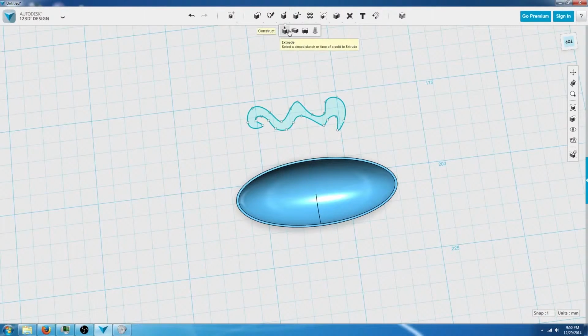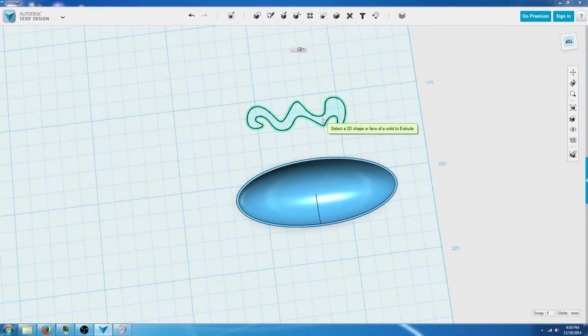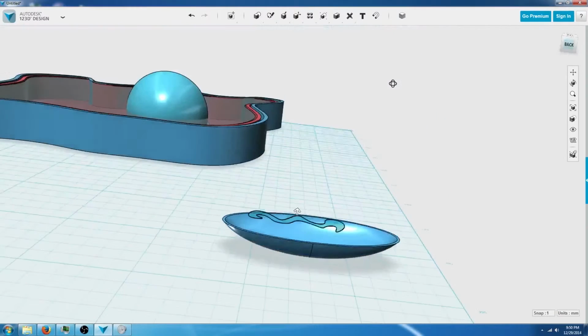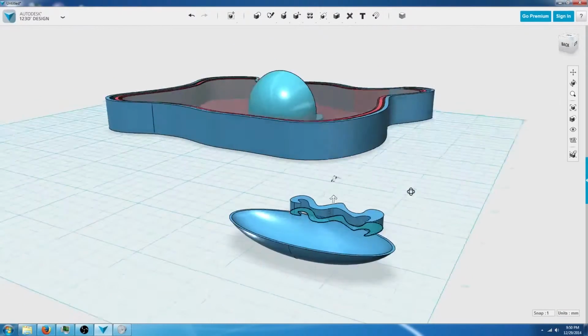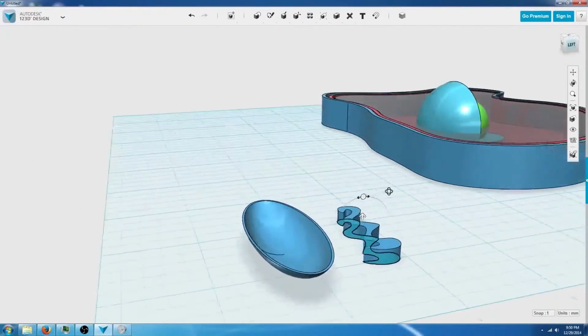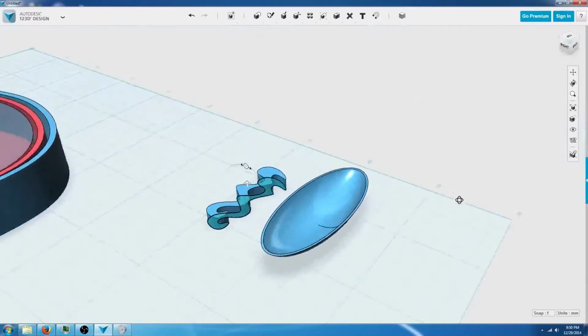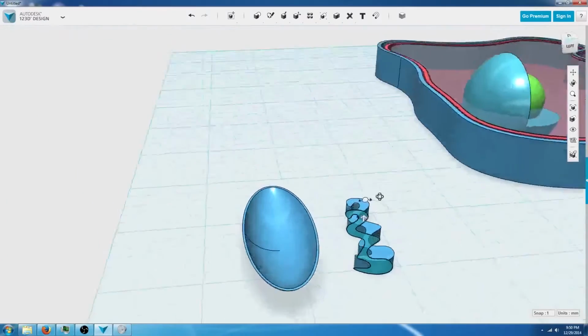And then we're going to go back to the construct tool and click extrude and select this, and we're going to use this arrow to raise our design up. It should look something like this.